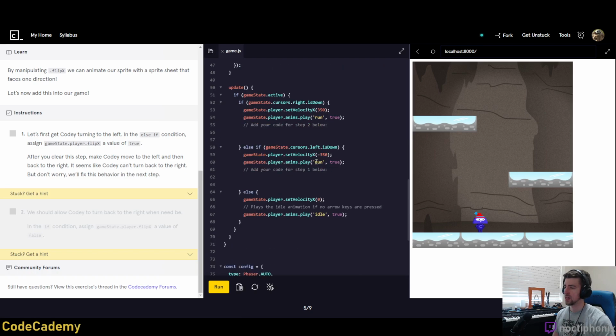This is going to be in the update section where they have left is down. So game state dot player dot flip X, and then this is going to be equal to true. And now he turns to the left.